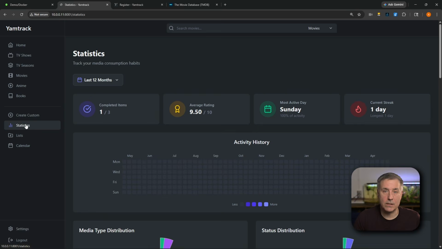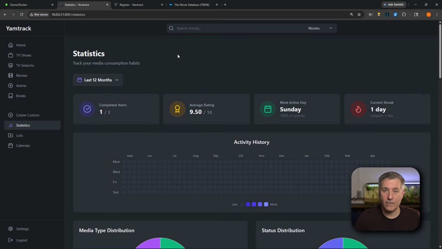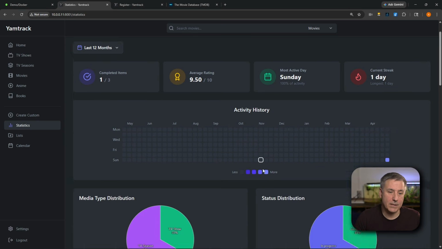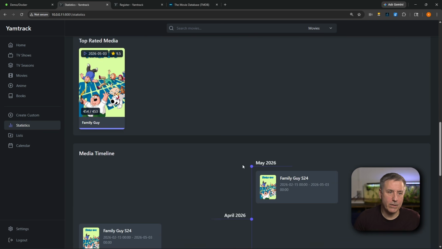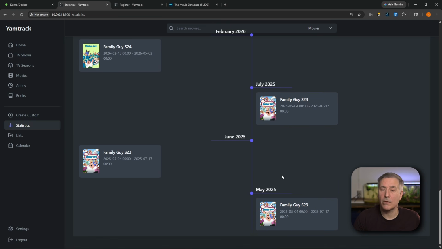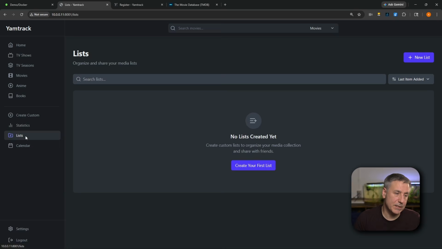Next down, we've got statistics. This is where everything kind of comes together. Here you can see your activity history, the completion stats, assuming that you had set the bulk completion date correctly earlier, different rating trends. At the very bottom down here, you've got a media timeline. So you can look back and see what you watched and when. This is where self-hosting really shines because everything you track here stays here. No accounts across multiple platforms, no syncing issues, just one system. It's really nice.